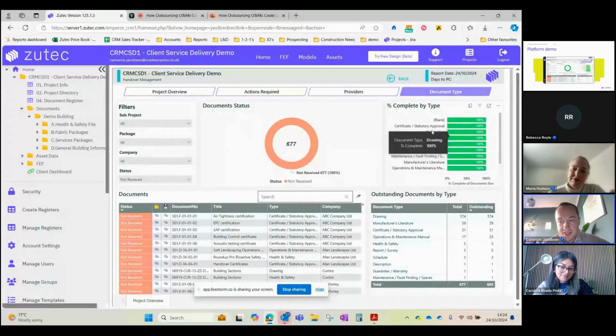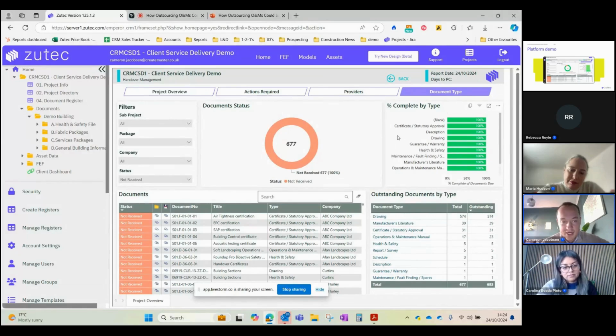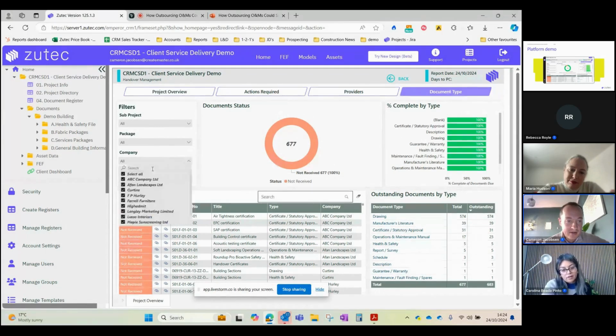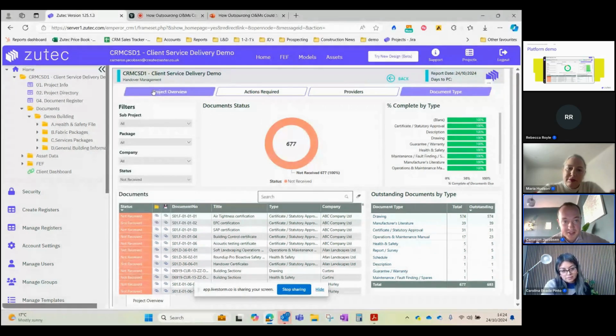So we have different sections, obviously, like certificates, drawings, guarantees, warranties. Luckily, we're at 100% across the board here, but typically what you would see is some outstanding items here that would need our input in terms of chasing out with the different trades. And then that could be specifically done by either company or packages, making it very easy to find that information.